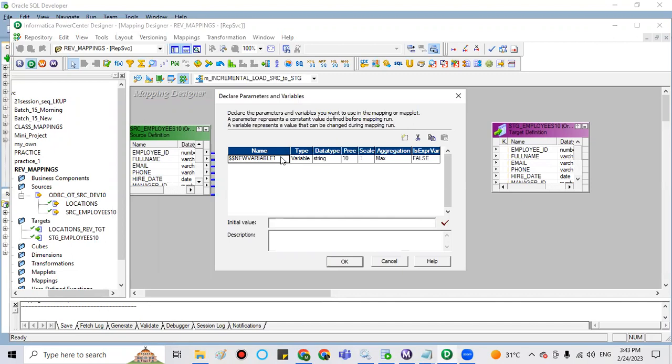For that I have to give the name here: incremental timestamp. This is one variable. The data type is date and time.